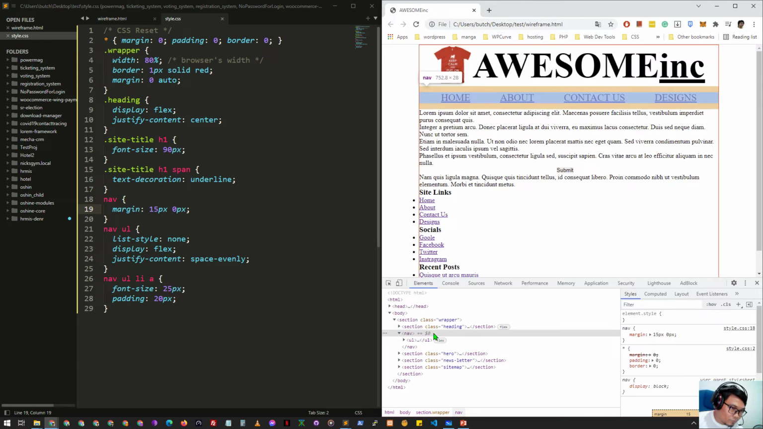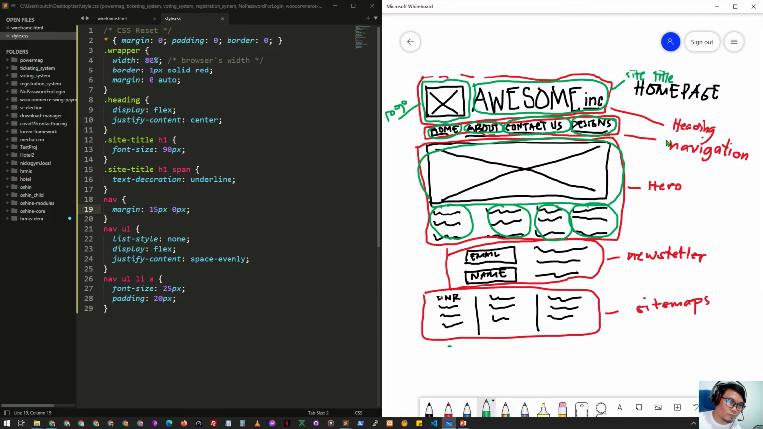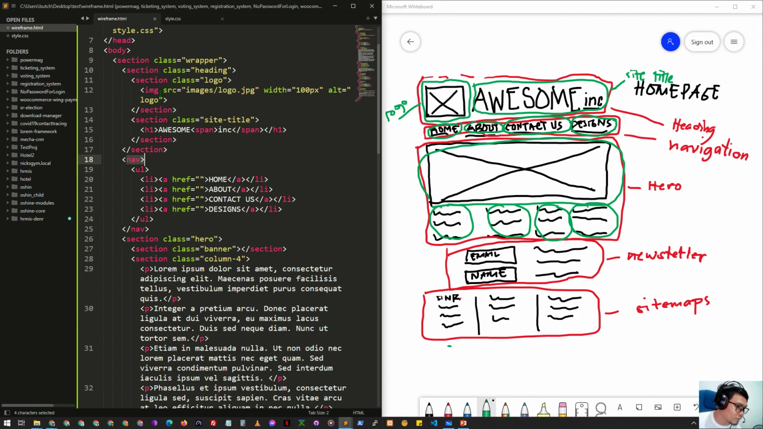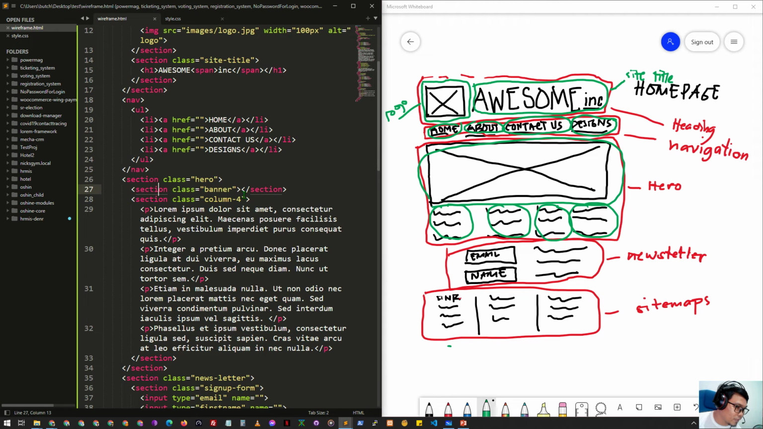All right, I think we're good here with the navigation. The next is the hero. So what we have here is a huge banner. So in our hero there is a banner.